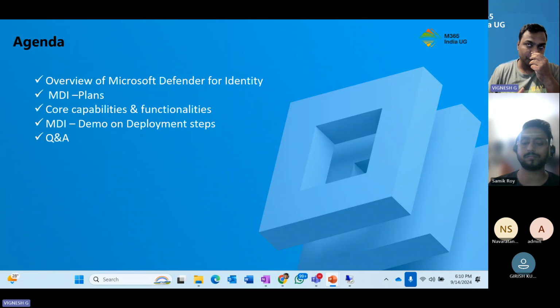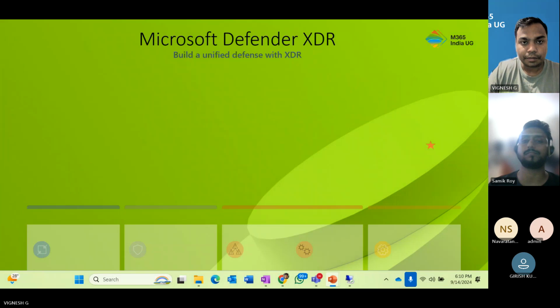So we'll be talking about what is that core capability and functionality which MDI is going to bring to you. Then we'll also be talking about the deployment steps. How do you deploy MDI in your tenant? And then finally, we'll open for Q&A. So that's the agenda. Let's get moving.